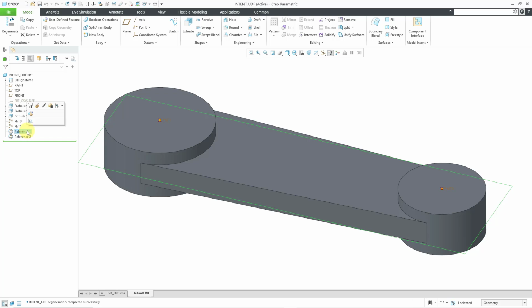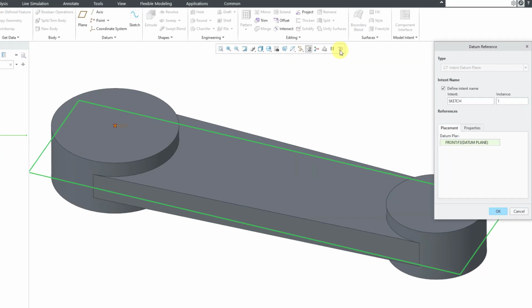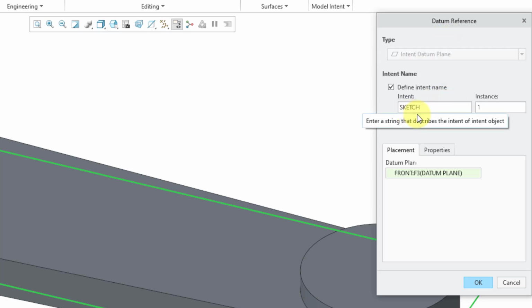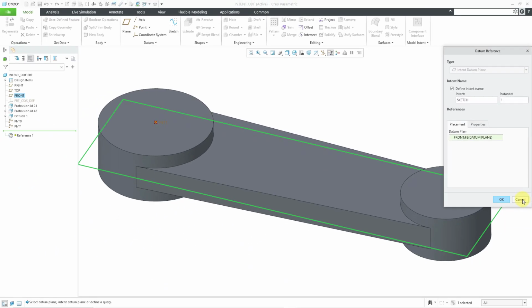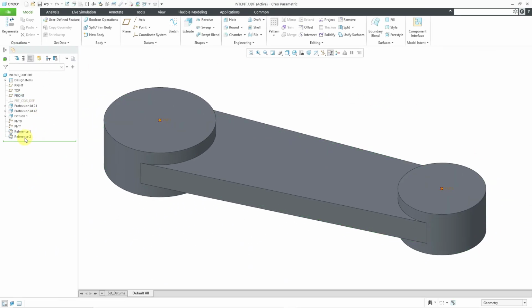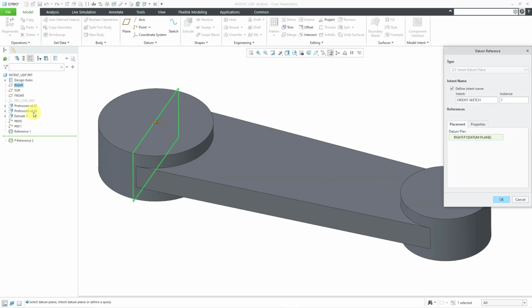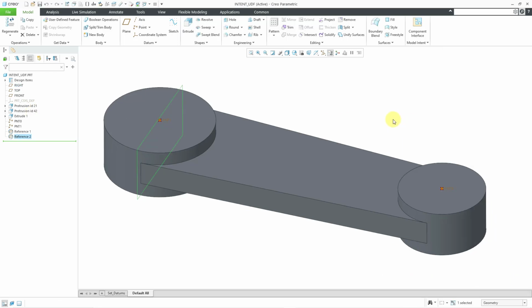I will select the datum reference feature and then edit definition. And you can see that this datum reference feature also has an intent name. The intent name is sketch. Let me cancel out of here. There is a second one. It is also an intent datum plane, and it uses the datum plane called right, but its name is orient reference. Let me cancel out of here.